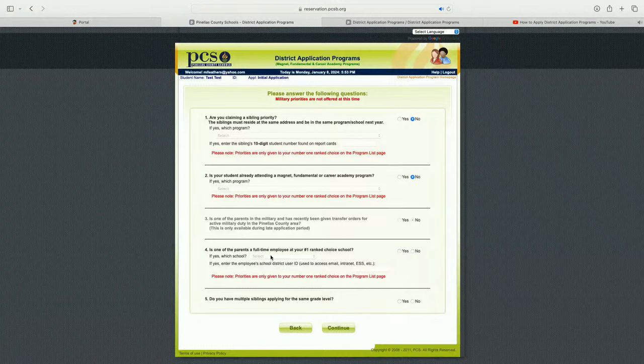The next question has to do with the professional courtesy. So as Ms. Letters or Mandy said, you have to be full-time at the school. So if I had a child going to a program, I would not get a professional courtesy to any of the magnet schools because I work in the admin building. So you have to work full-time at that school to be able to get that priority. And the next one is trying to capture the information on, are there multiple births? So are there multiple siblings at the same grade level? It's not a guaranteed priority, but we do try our best to keep families together.